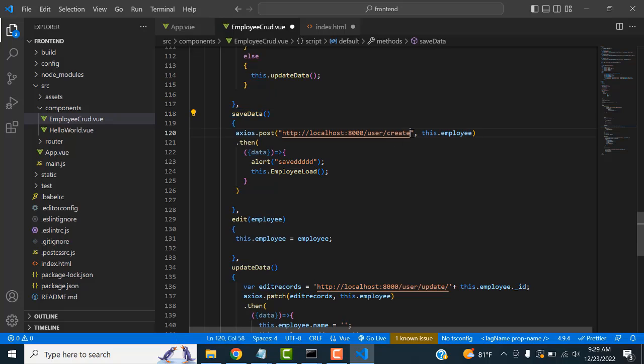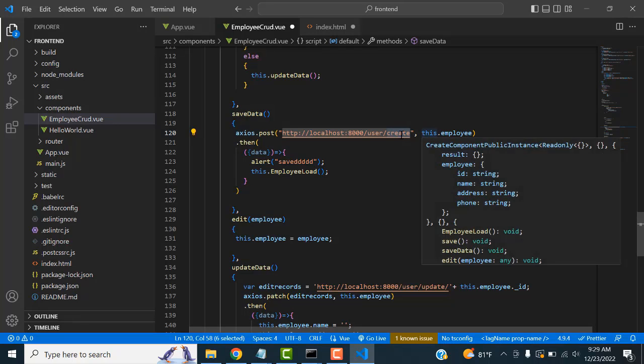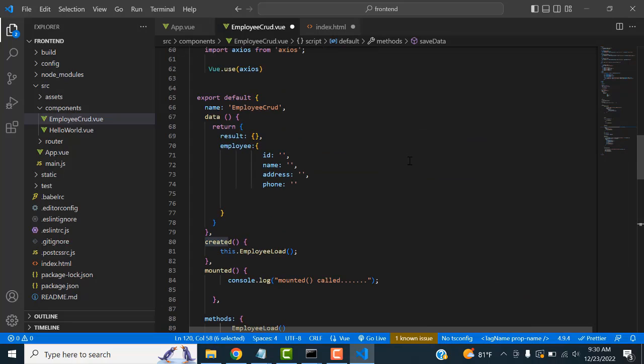Save data. We already checked this API in our Node.js. We checked through this API in our Node.js how the API works. We already checked through Postman as well. When the request comes from this, it will create the request and add the data into the database. So what I did here, you can see here.